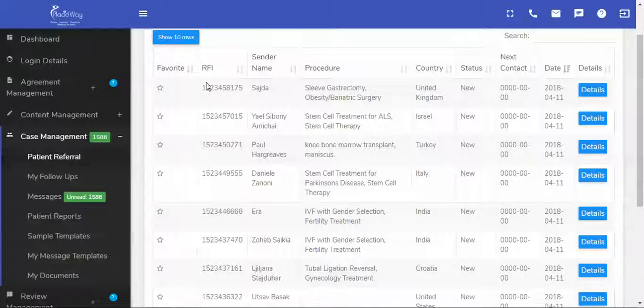The additional function that we have here is the favorite button. In case you have active communication with a patient or you would love to focus on a specific patient to increase the conversion rate, you can always click on the favorite button, and in those cases the patient will start showing up in My Follow-ups. This will help you to always have a focus and to know which patient you should contact first when you come to the PlacidWay portal.